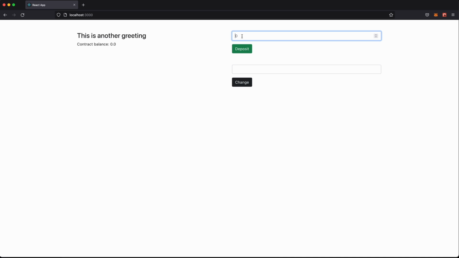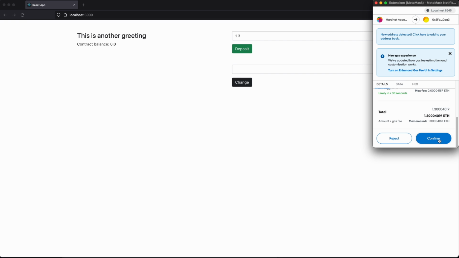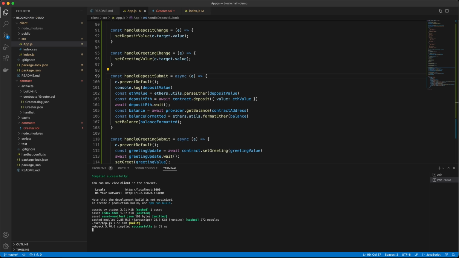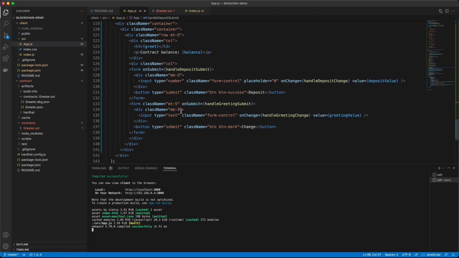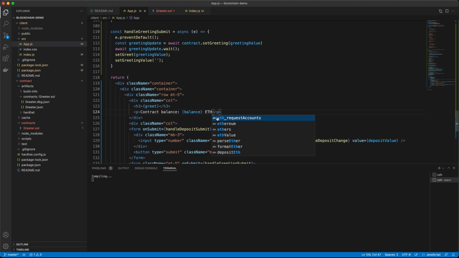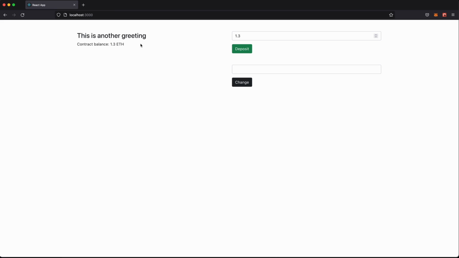So we want to deposit 1.3. Click deposit, and it's going to, of course, bring up MetaMask. It's going to show us that we're depositing 1.3. And just click confirm. And look at that, our contract balance updated to 1.3. Let's put the symbol behind it. Let's put ETH. There it is, contract balance 1.3 ETH.